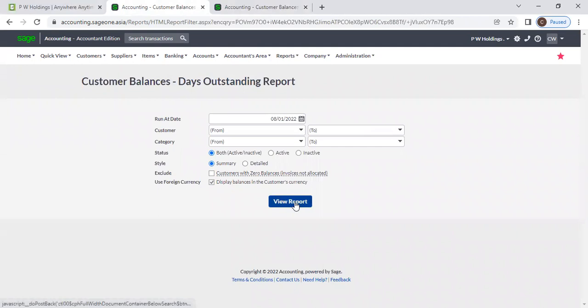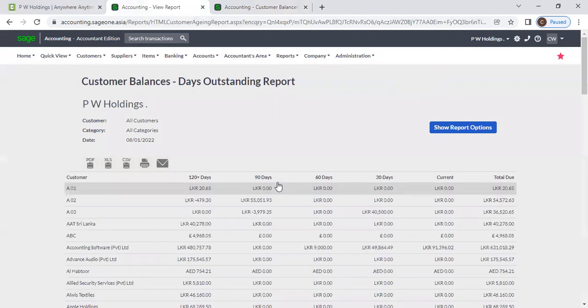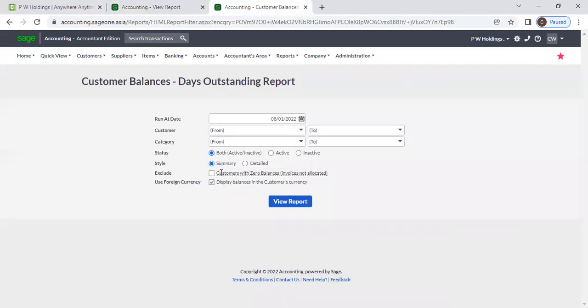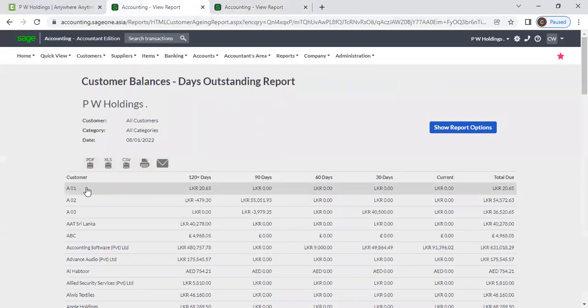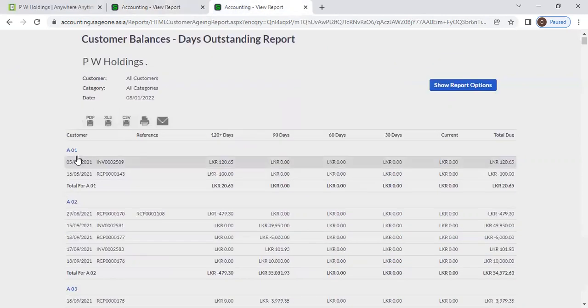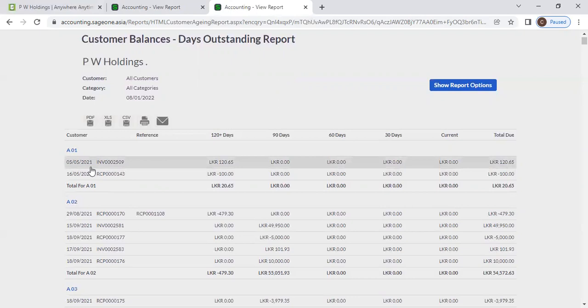First, we will generate the detailed report. And click view report. From this tab, we will select detail and view report. Now, if you select summary, it shows one line for one customer. However, if you select detail, you can view each customer's outstanding or unsettled transaction wise report.